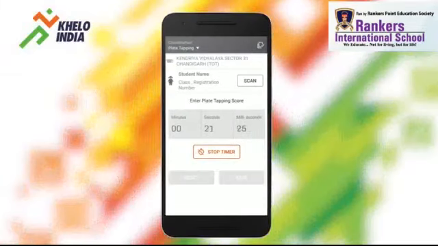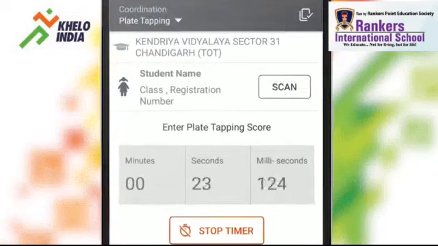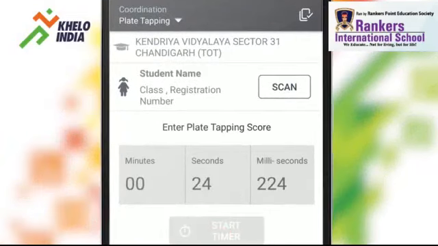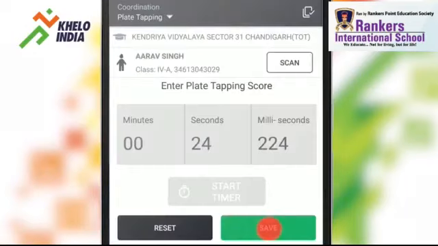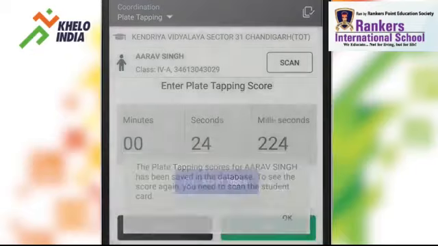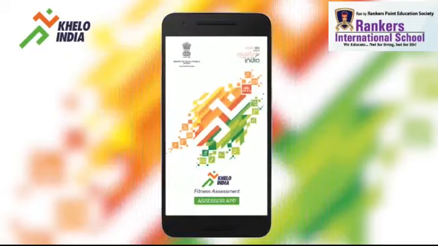As the participant completes 25 full cycles of tapping, the stop timer option should be tapped on the screen. The clock on the screen shows the time taken by the participant to complete 25 full cycles of plate tapping. To record the data, first scan the ID card of the student and then tap on the save option. This completes the plate tapping test.